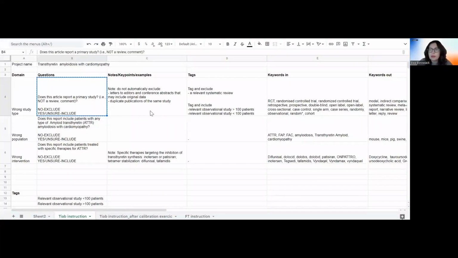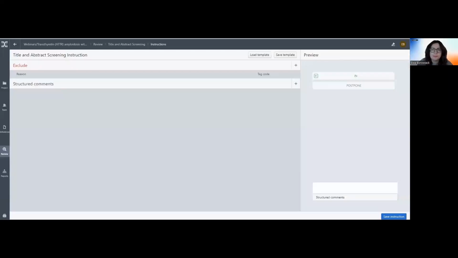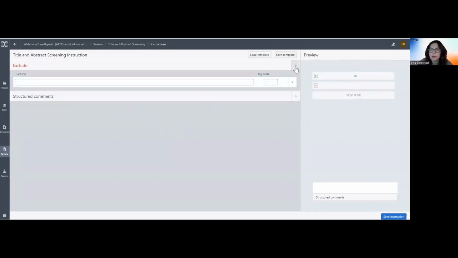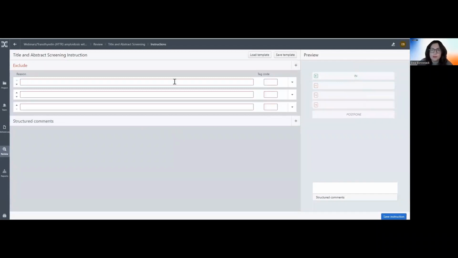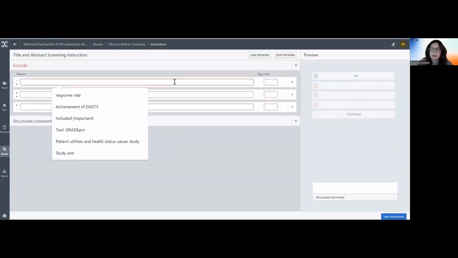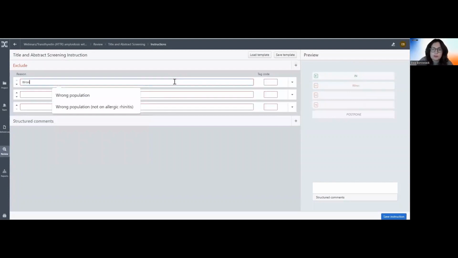And in our example, we have to add three screening questions related to study type, population, and intervention. Let's start with the first screening question, which is the study type, as the easiest one. To add a screening question, first we have to click on the Add button. We create three fields for our screening question. First, I enter wrong study type.